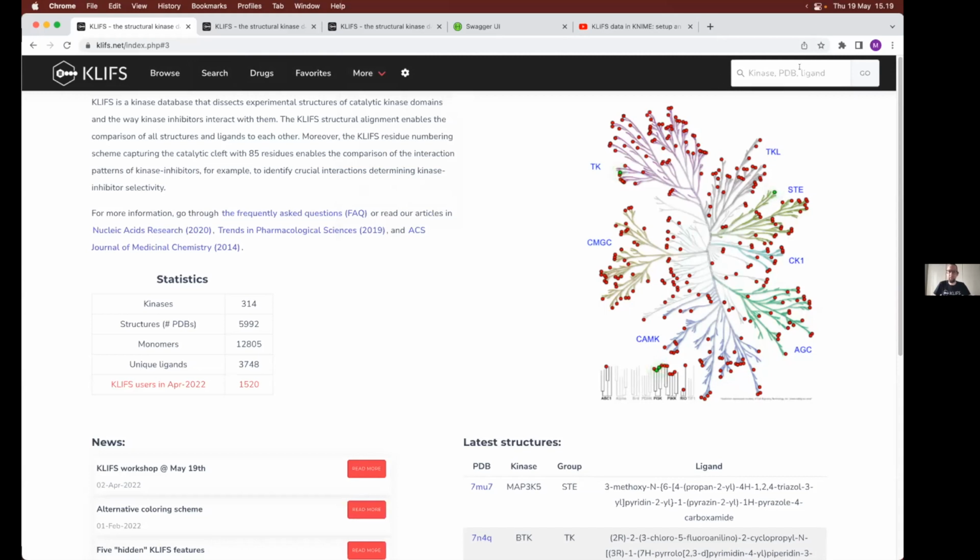At the top right, we have the quick search input box. So here you can, for example, search for a specific PDB code. If I want to look for a PDB code, 1ATP, for example, it will give you the hit 1ATP, and that can directly take you to the results page.